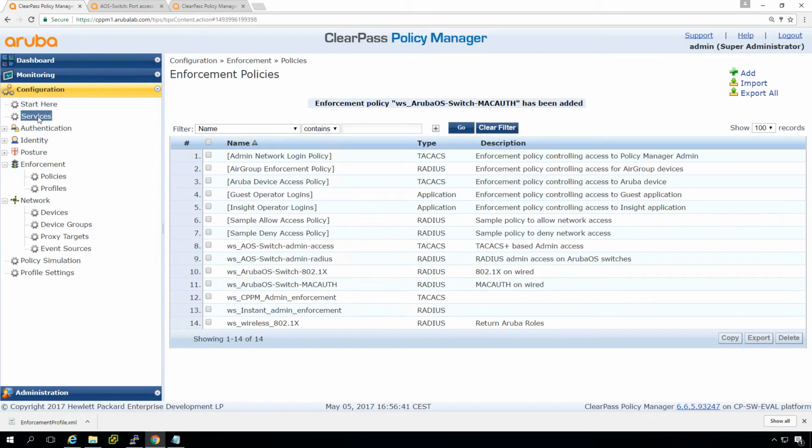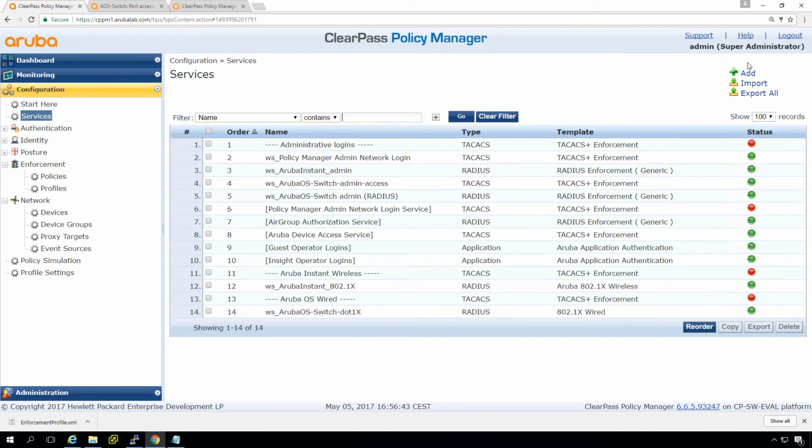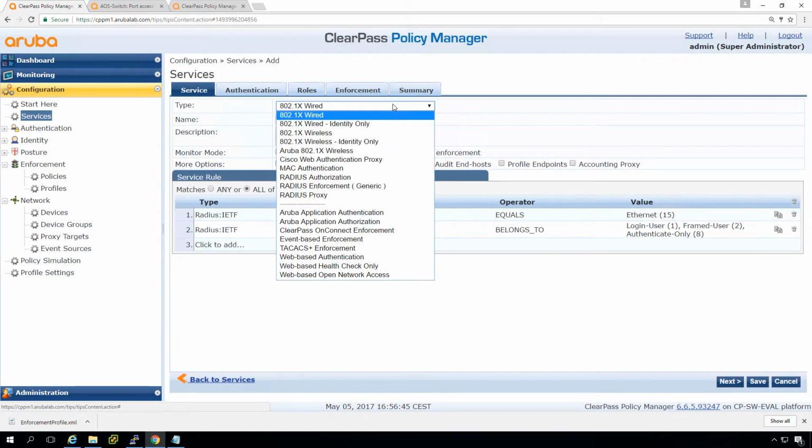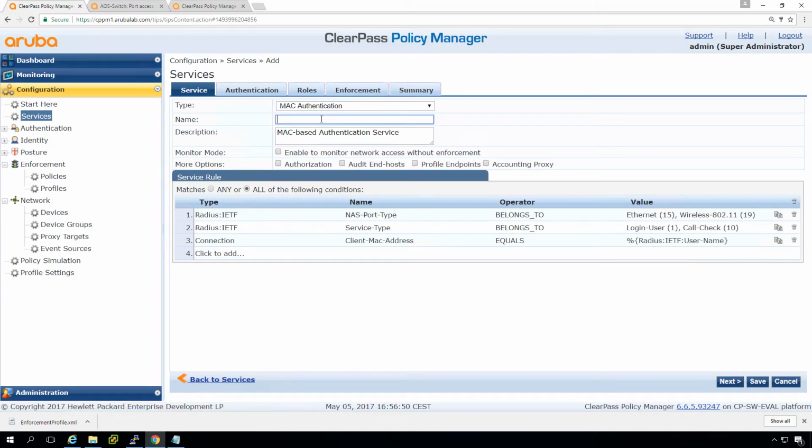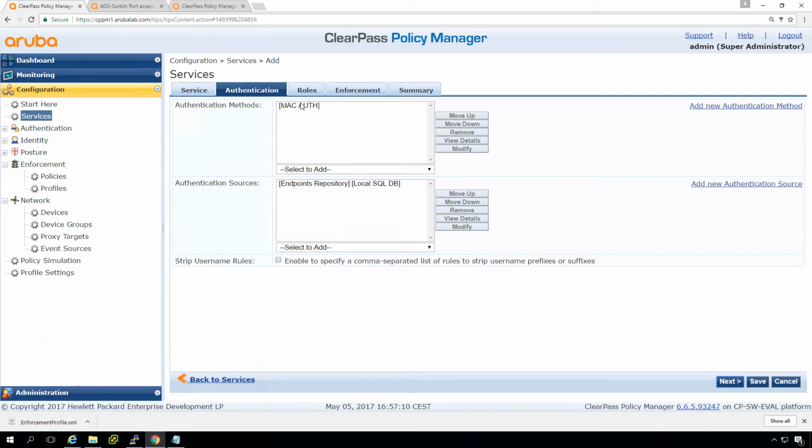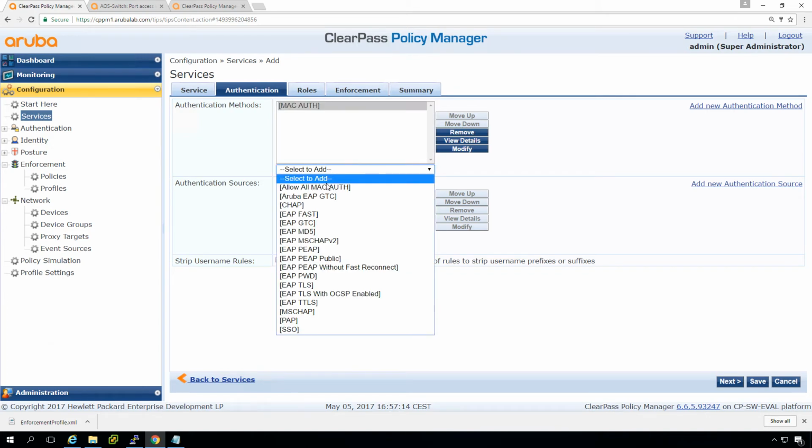Now let's create our service for that. So here we go, and we create a MAC authentication service. We use that template, workshop Aruba OS switch MAC. We'll keep this as it probably is okay. We go to next. We have here MAC auth. We are going to exchange this with the allow all MAC auth.